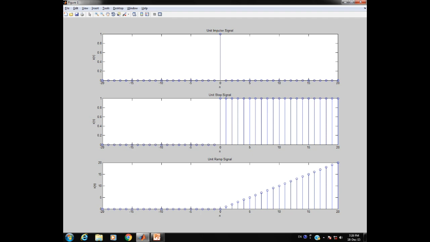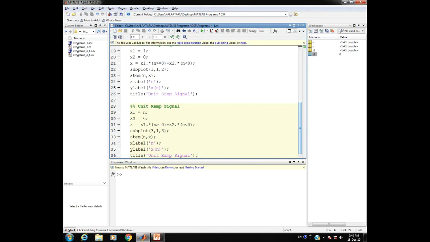You see, for the negative values of the discrete time variable n, the amplitude level is equal to 0, and for the positive values starting at n equal to 0, it is continuously increasing with the increase of the number. So you see, we have the highest amplitude at n equal to 20, where the amplitude level is equal to 20. For n equal to 15, we have the amplitude level at 15 here. So this way we have generated the ramp signal here.